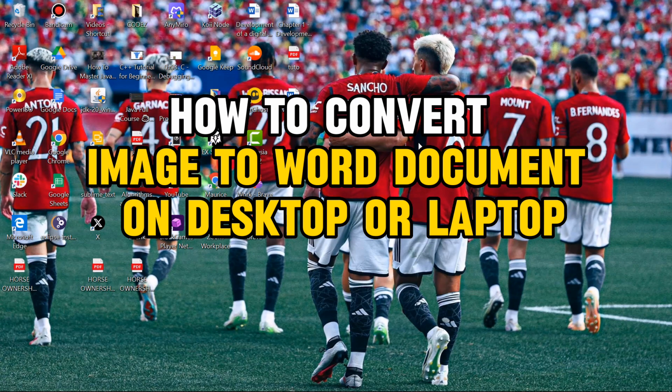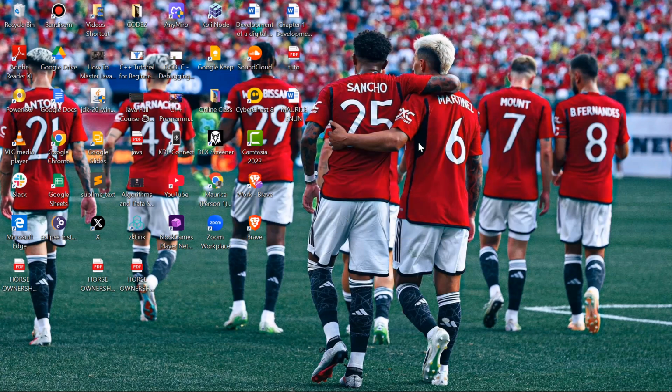In this short tutorial video, I'll be showing you how to convert an image to a Word document on desktop or laptop. It's an easy tutorial, so let's get into it.